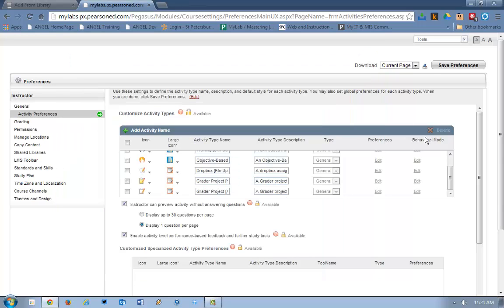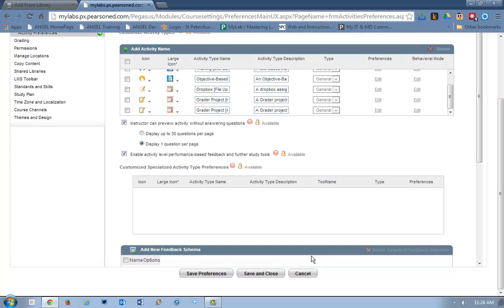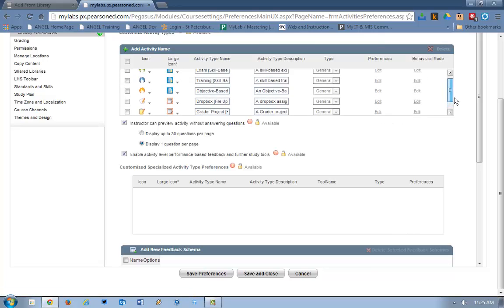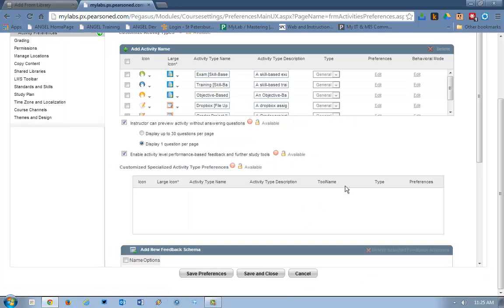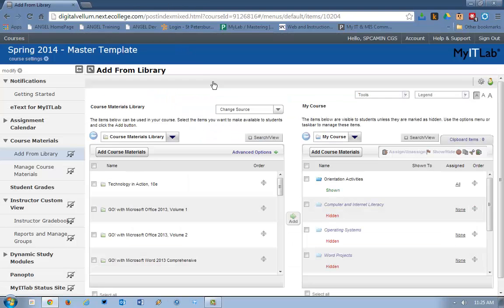I'm going to go out of here. And then what you do is, I always click on save preferences, and then after I click on save preferences, save and close. So you'll want to do that for the homework, and you'll want to do that for the assessment projects. You'll also want to do it for the objective-based quizzes, because we still are using those with the video questions. So that's how you go ahead and use that. And I'll go ahead and close that out, the global preferences.